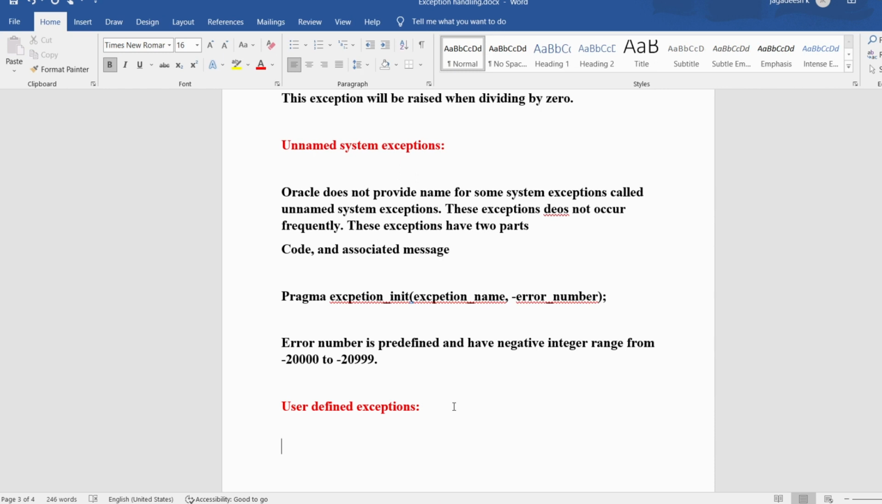Users can create their own exceptions according to the need, and to raise these exceptions we use a keyword called raise. So according to the user requirement, he can define a user defined exception, and those exceptions can be raised with the help of the raise keyword. When it comes to the named system exceptions, we do not use the raise keyword, because whenever there is a runtime error, automatically the corresponding exception will be raised. But when it comes to the user defined exception, the user is creating their own exception. Then if you want to raise that exception, you need to use the raise keyword.